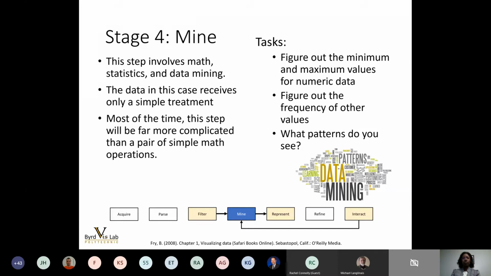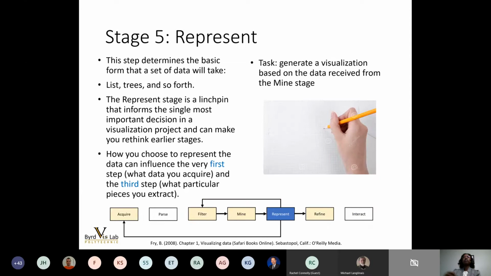which means that you will go through this process of acquiring the data, filtering the data, parsing it to see what it looks like, and then trying to see what patterns you see in that data and how to represent it. Which brings us to our next stage, which is the represent stage.